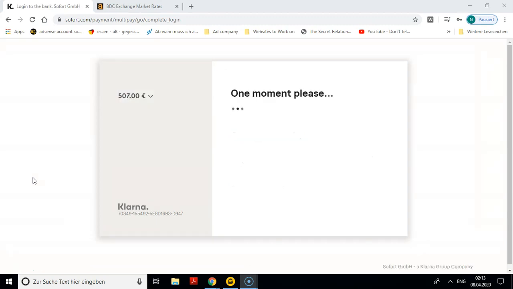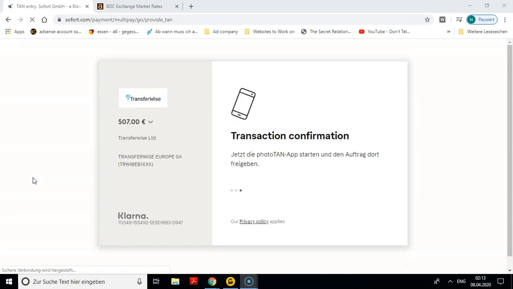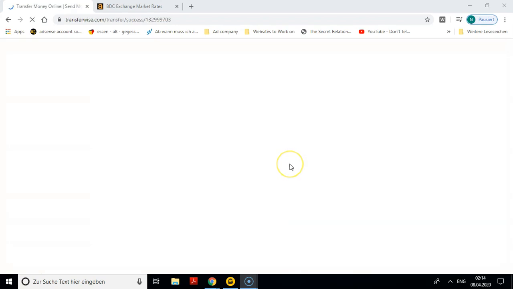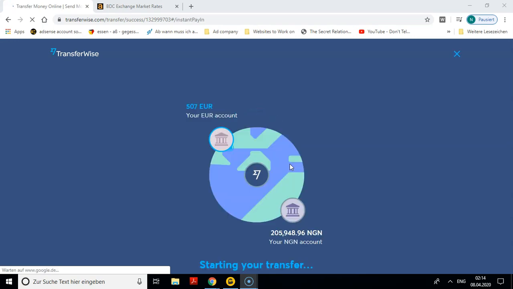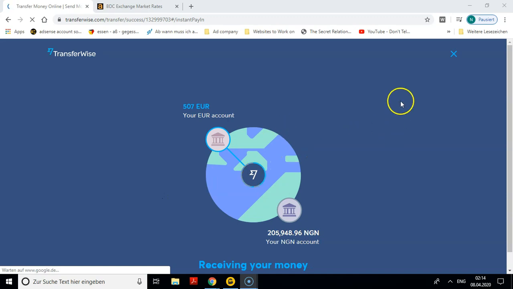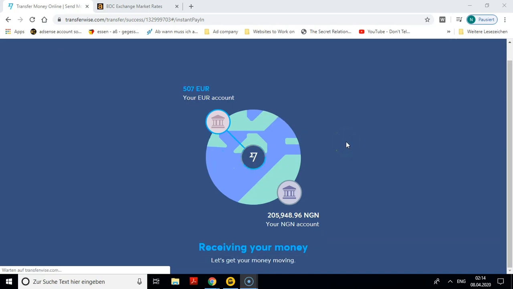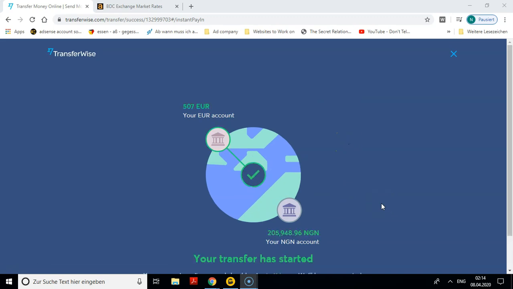and after doing the confirmation, it's going to take a while for the system to accept that, and I'm going to be sent also a confirmation of the transfer of 507 euros to Transferwise, which I'm doing right now on my banking app. Okay, after this is this, and that's basically all you have to do in sending money. And as you can see now, the transfer of 507 euros has already started to my bank account, to my Nigerian bank account.